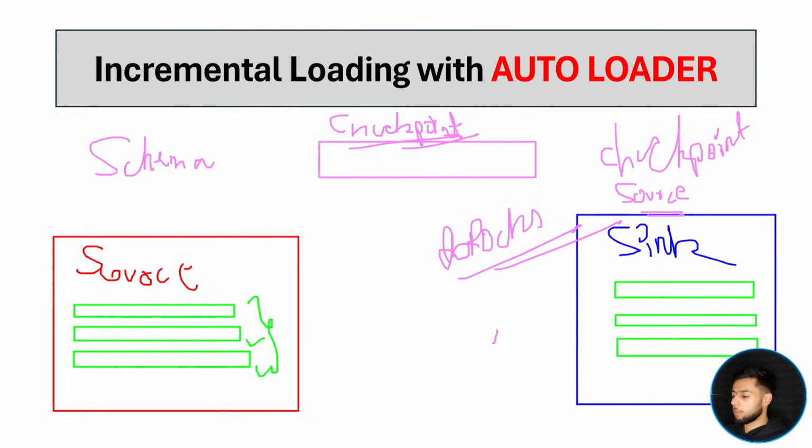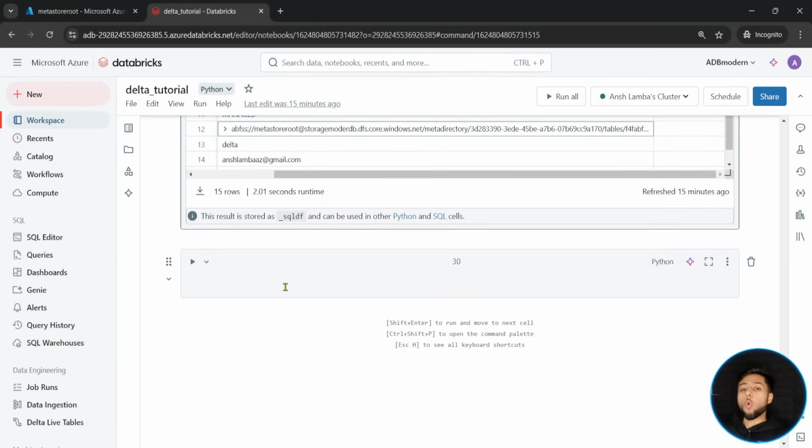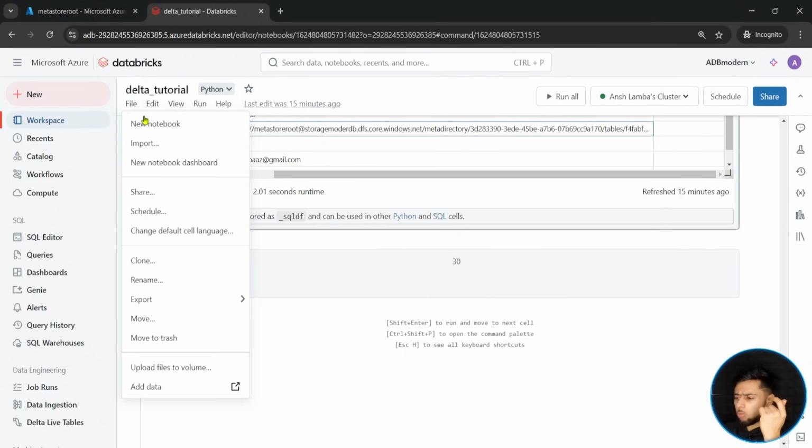Simple? Yes, simple. And don't worry, we will be using Spark streaming for it, and do not be afraid of using Spark streaming. It is very simple. We just need to use streaming. Instead of using read, we will use readStream, and instead of using write, we will use writeStream. So I will show you how you can do streaming on the data. Let's create a new notebook for our autoloader. Let's create a new notebook quickly.